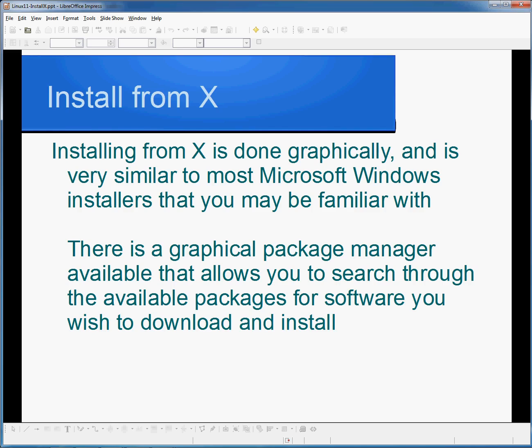In this lesson we will be covering how to install software from X. This is an extension on our previous lesson of installing from the command line, and hopefully you've already seen the command line video. Installing in X is done graphically, as X is a graphical interface and is quite similar to what you would be used to with Microsoft Windows installers, with some obvious changes here and there.